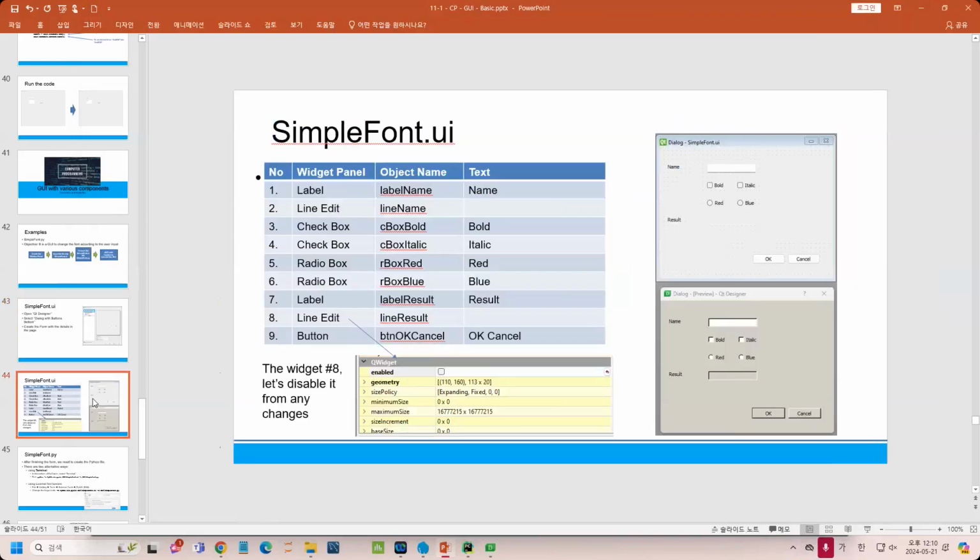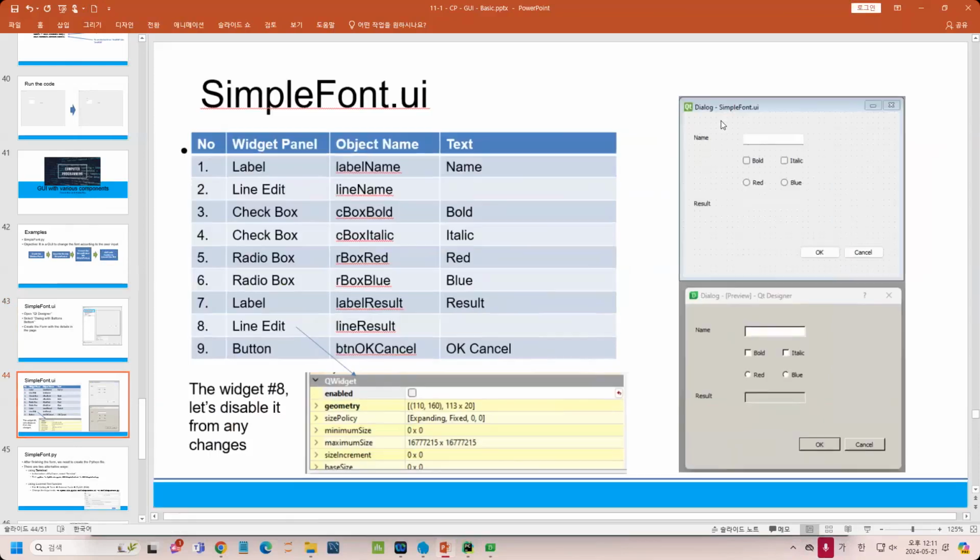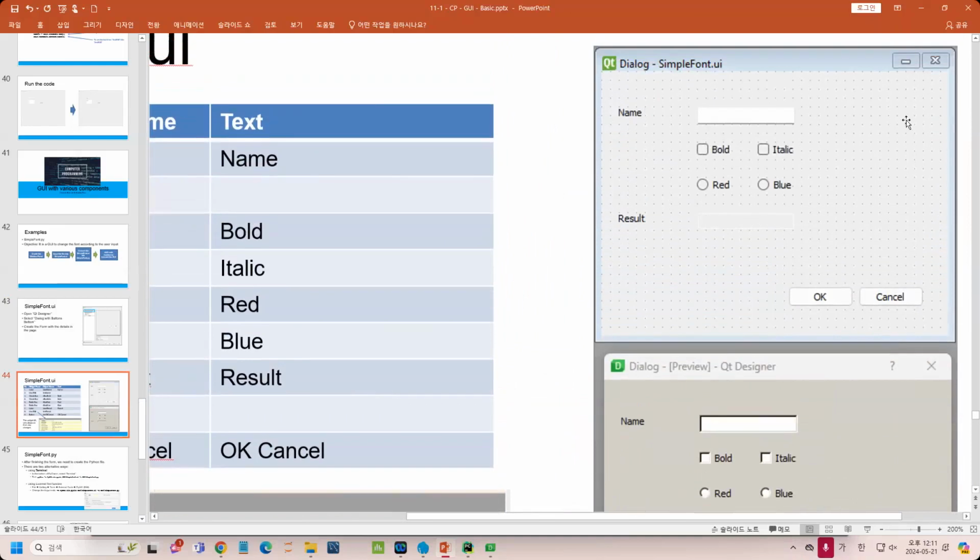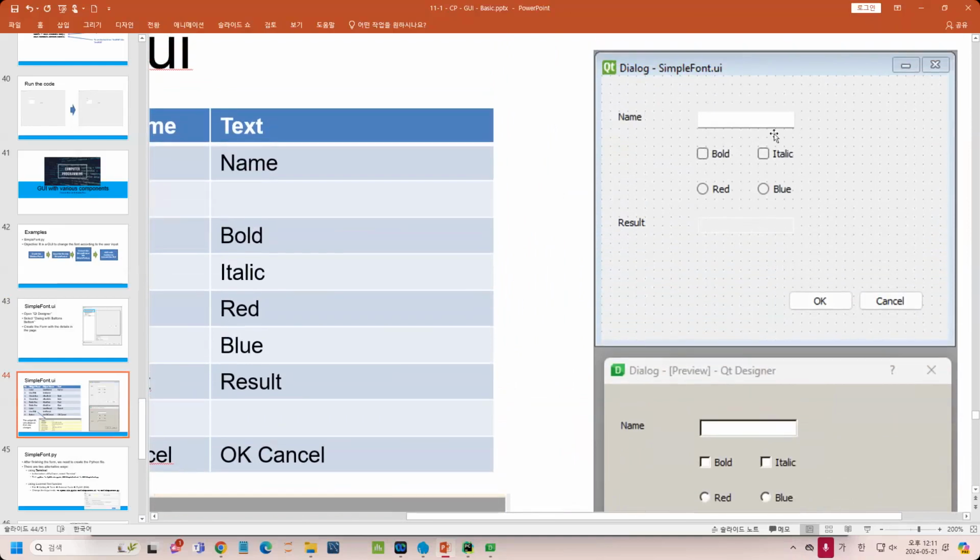Now, the file name will be simpleFont.ui. If you look at this one, it becomes complex. Okay. So I have this kind of design. I will put the name here.